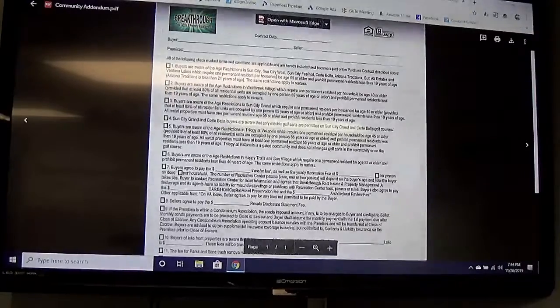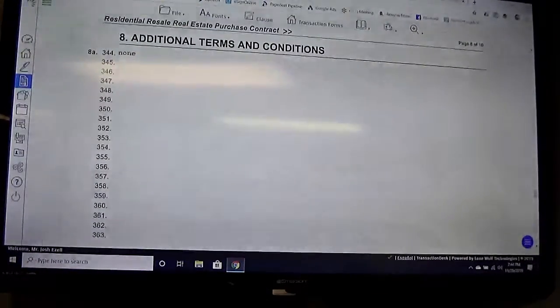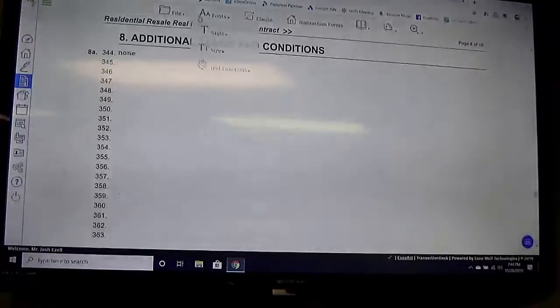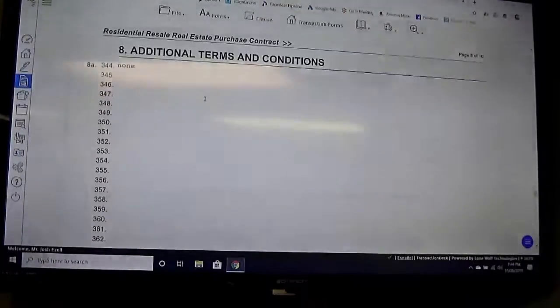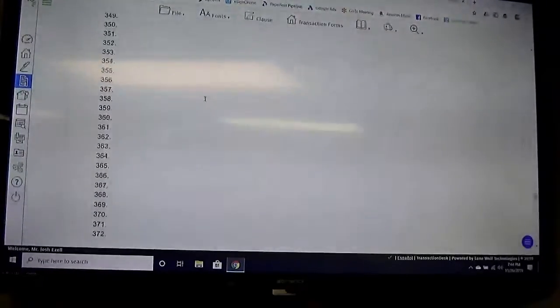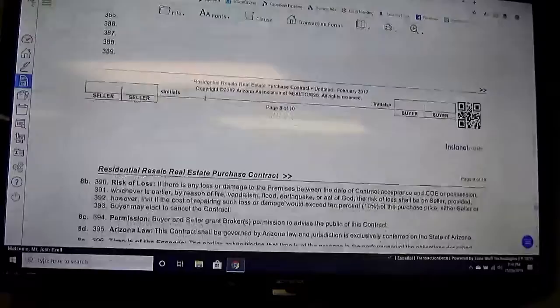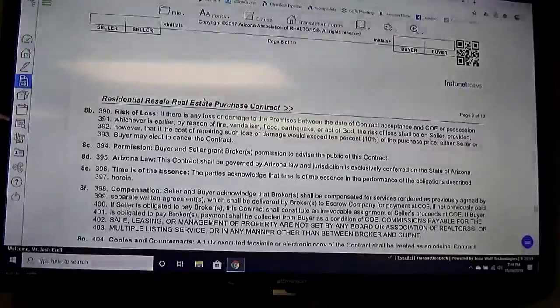There's no LSR in here. So that would be another example of a different form from the other one. Under additional terms and conditions, as most brokers say, just because you can write legalese doesn't mean you should. So try to write less. Less is more in most cases.